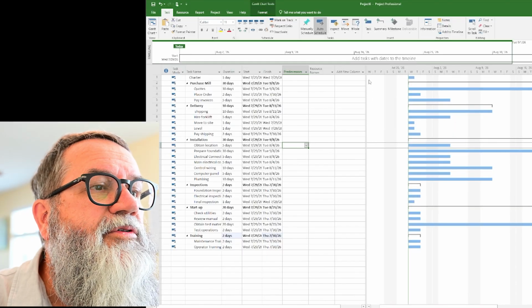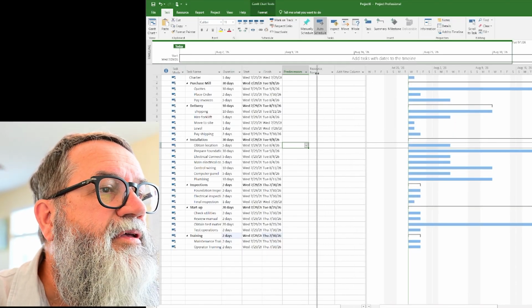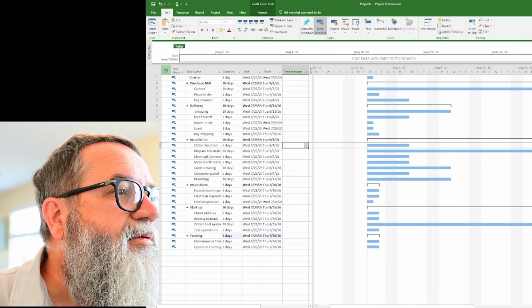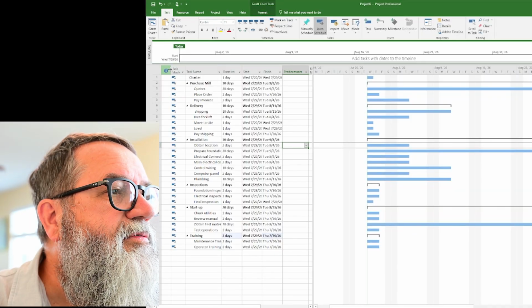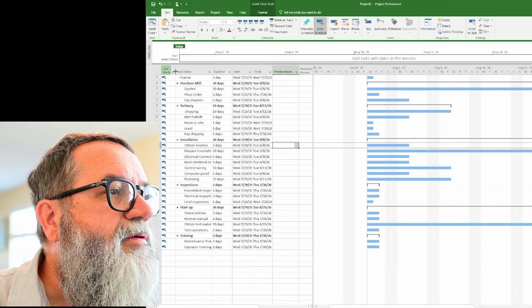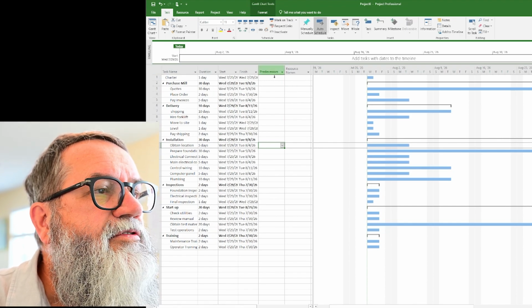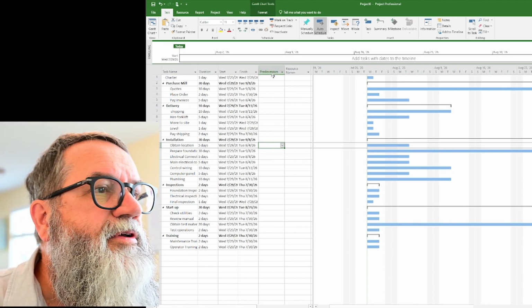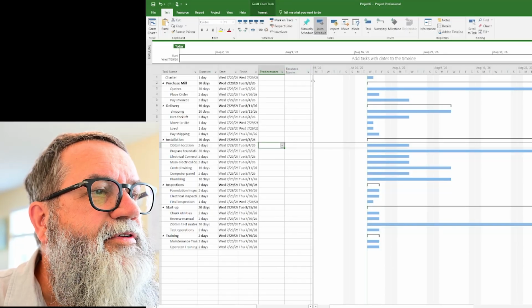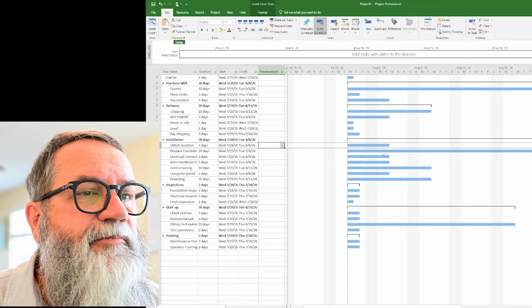with the graphical tools. So I'll just get my window a little bigger. I don't need these 2 columns showing. And I want to show my predecessor column here. I don't care about resources for now, so I'm going to hide that.